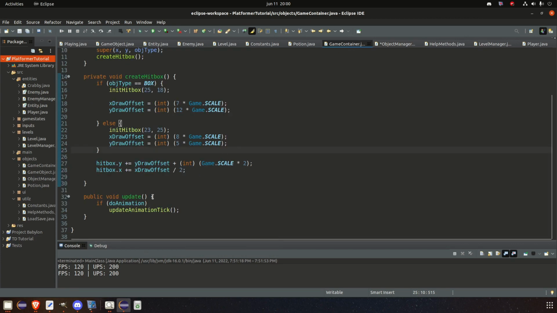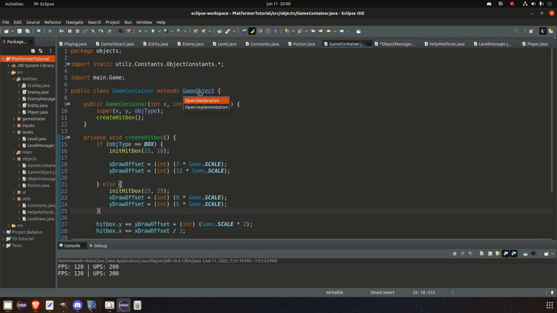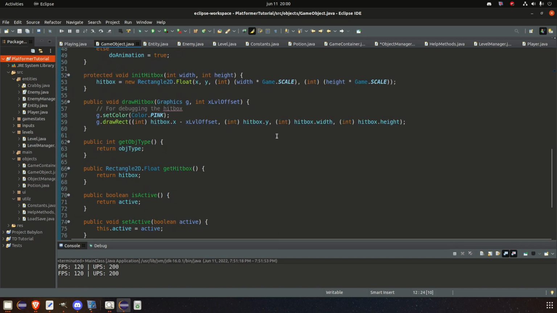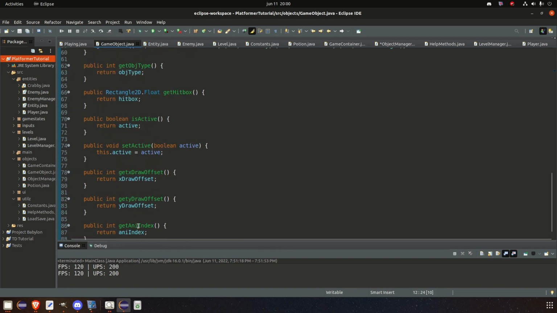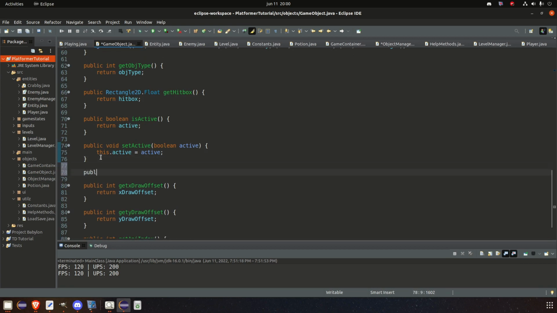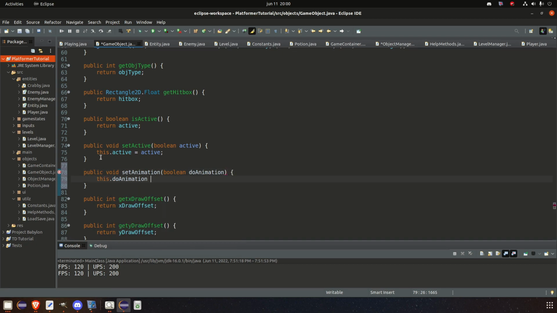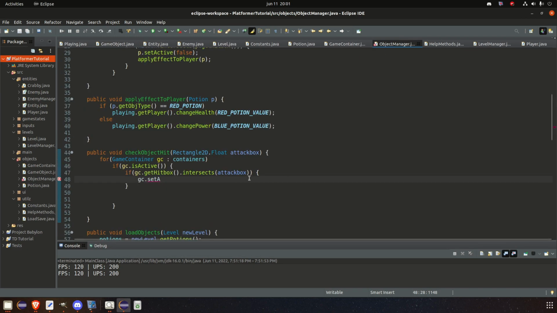Game container, or rather game object. Didn't we have one set active? Huh. All right, so public void set animation, boolean do animation. this.doAnimation equals doAnimation. So now we can say gc.setAnimation(true).